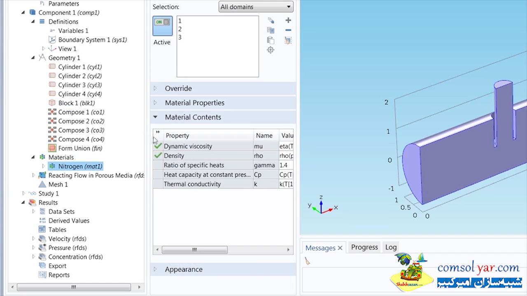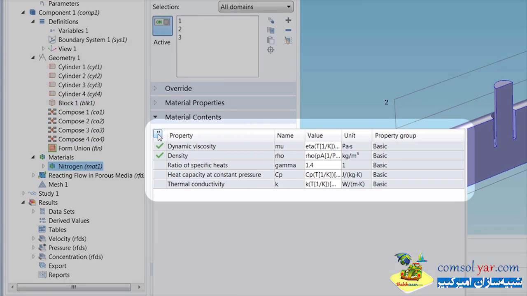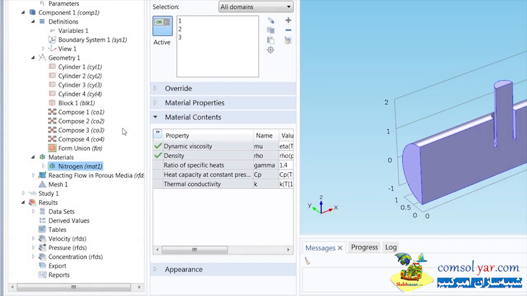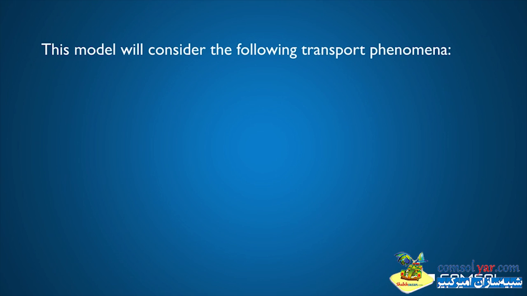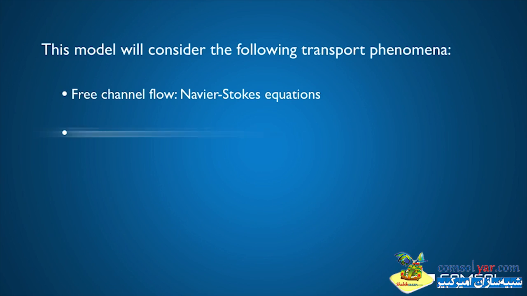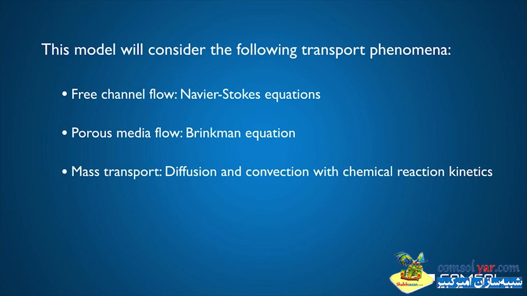Nitrogen is the carrier gas in the model, and its properties are used to define the flow and transport. This model will consider the following transport phenomena properties. The free flow channel is modeled with the Navier-Stokes equations, and the porous media domain includes the Brinkman equation, an extension of the Navier-Stokes equations. The mass transport properties are defined through diffusion and convection with chemical reaction kinetics. Finally, heat transfer is not involved in this reaction, so we assume isothermal conditions.